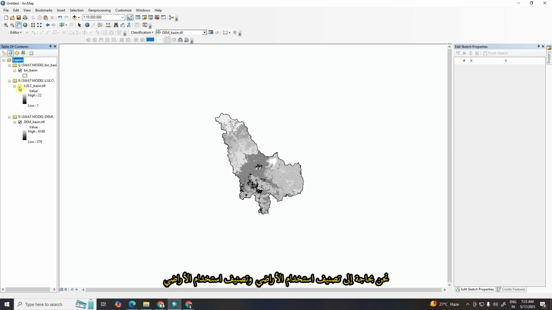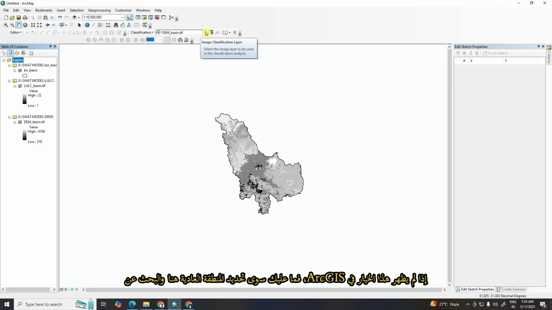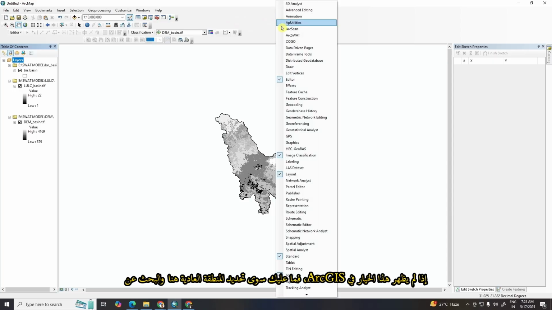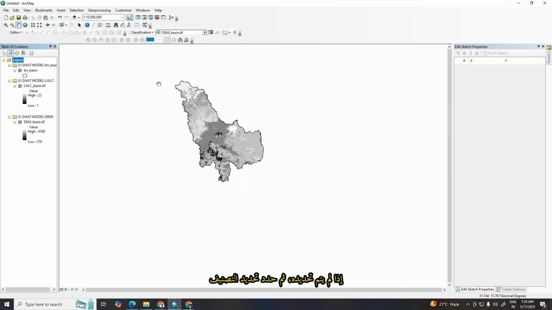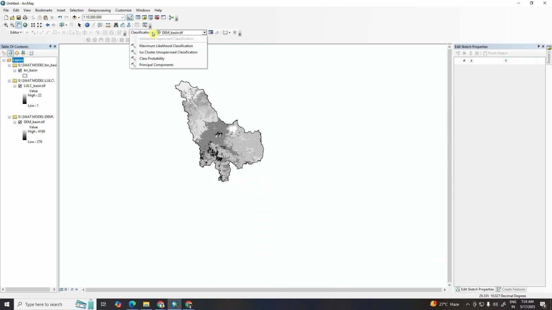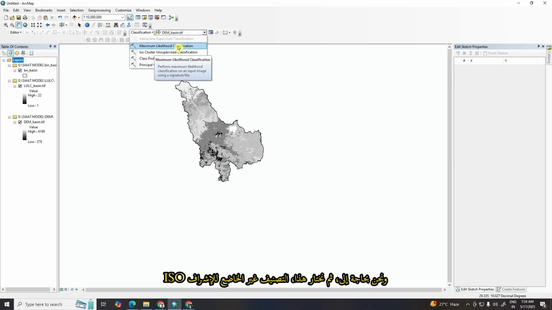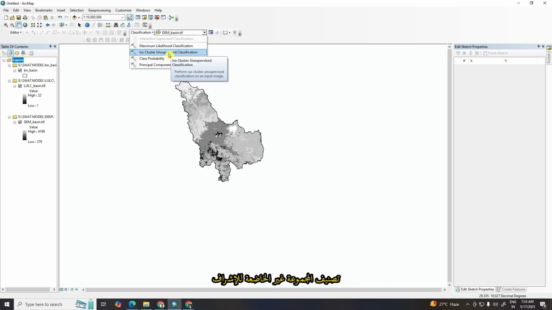We need to classify the LULC. And to classify LULC, we have different classification. Supervised and unsupervised classification is here. We see the classification. If this option does not appear in ArcGIS, just select the plain area here and search for image classification and check this one if it's unchecked. Then select classification, and then select this one, ISO cluster unsupervised classification.